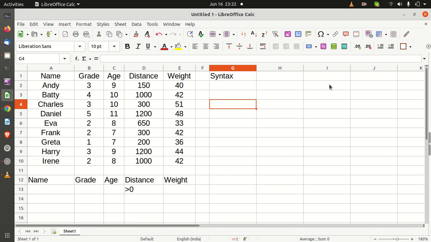Today we will see DVAR function in LibreOffice Calc. So Calc में DVAR function क्या करता है और किस तरह से इस्तेमाल किया जाता है. So DVAR calculates the sample variance based off the numeric values in the cells of a specific columns for all rows that matches a specific search criteria.